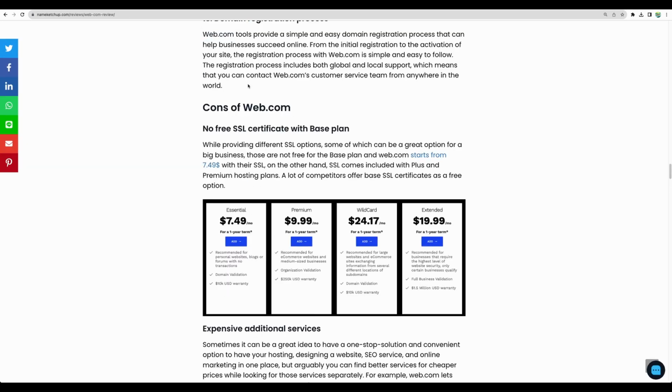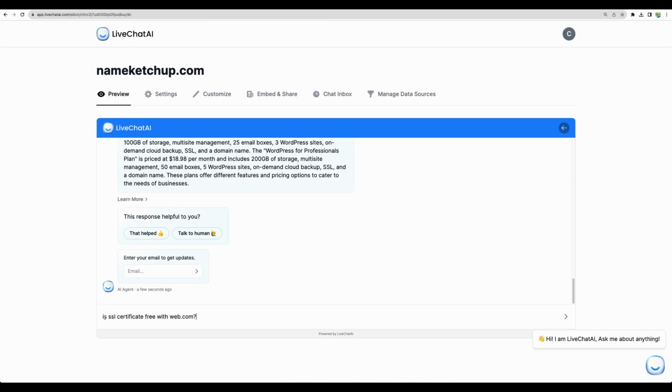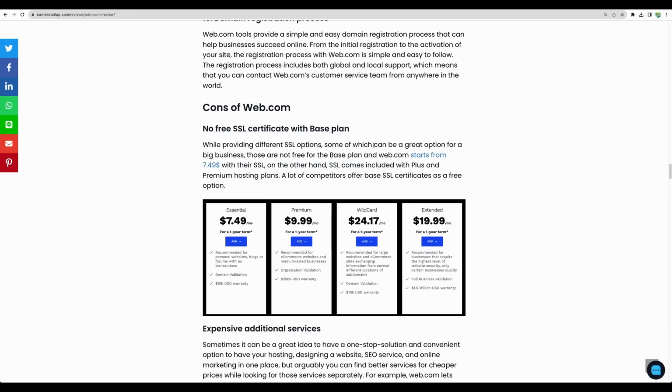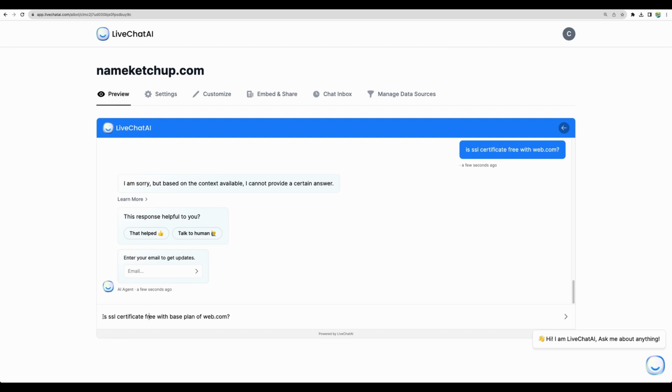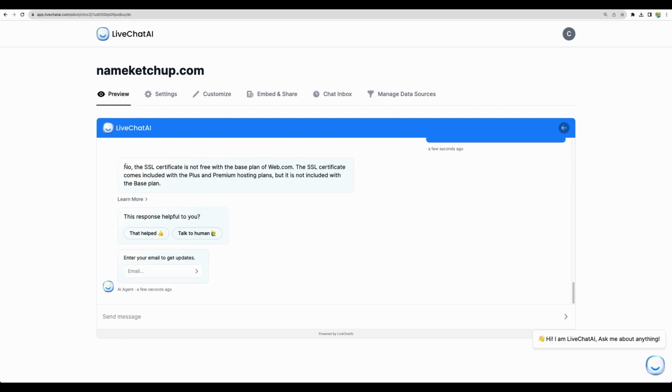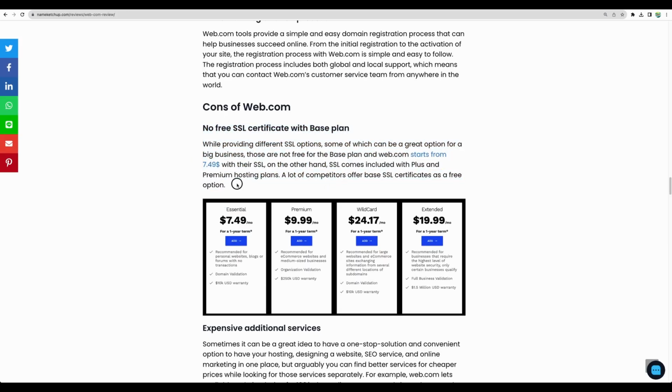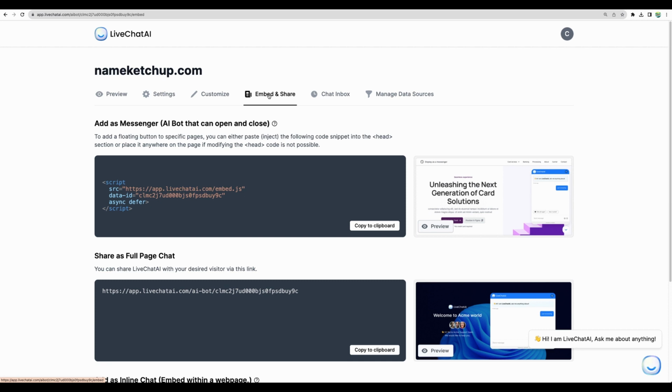Let's also ask about SSL certificate with web.com, like so. Is SSL certificate free with web.com? And here, unfortunately, it was not able to provide the answer, but I see that the data was loaded. Let's ask a more specific question. Is SSL certificate free with base plan of web.com? Now the answer is correct, that SSL certificate is not free with the base plan, but it is included with Plus and Premium, and this matches the content. Alright, let's move to other settings.